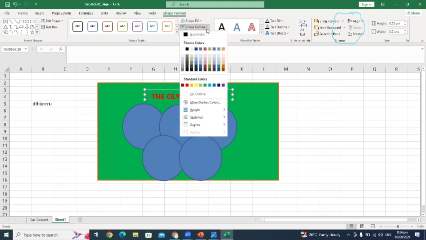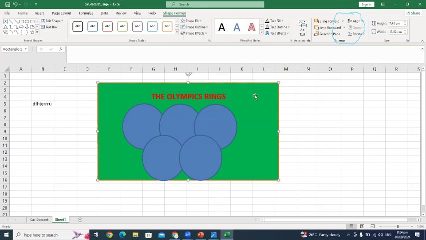So now let me remove the line on my Olympic rings. I click on No Outline. So we can see it's good to go. So that is one of the functionalities of shape.